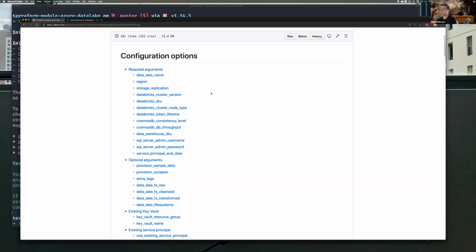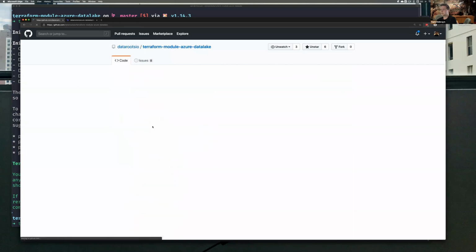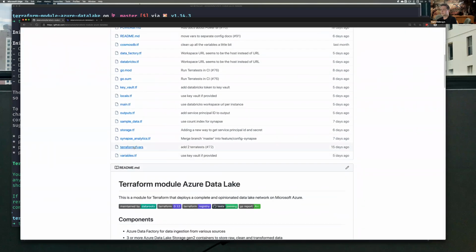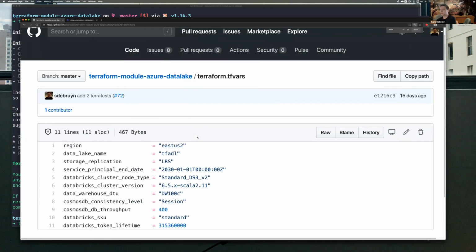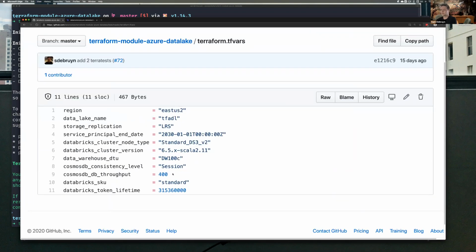We have some defaults that you can use when you use it as a module. These defaults are in the file called terraform.tfvars. And like you see, you have the lowest Cosmos DB throughput that you can use. You have the lowest data warehouse setting for pricing. So these ones will probably cost you the least.